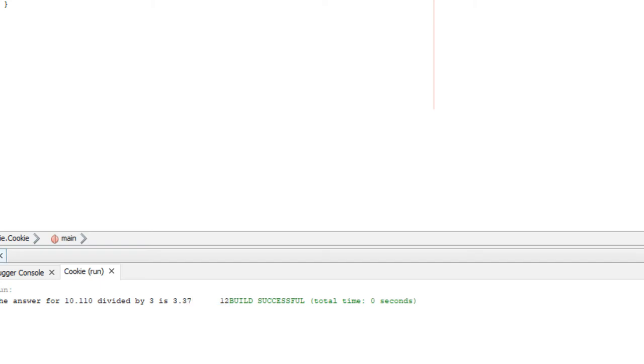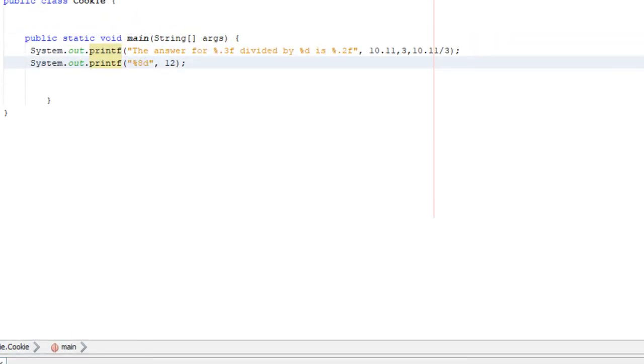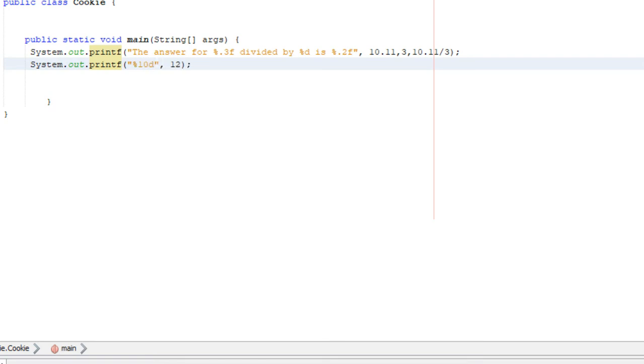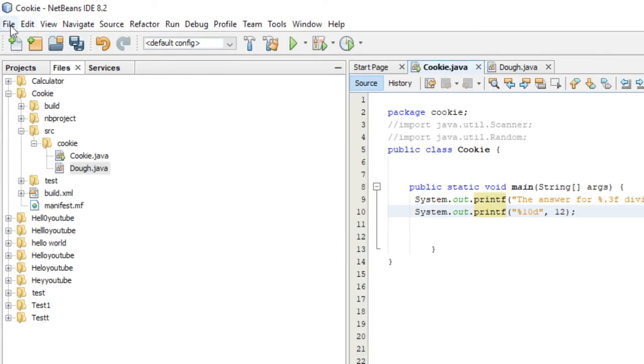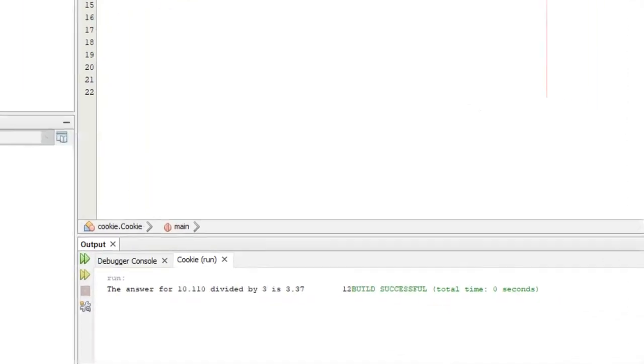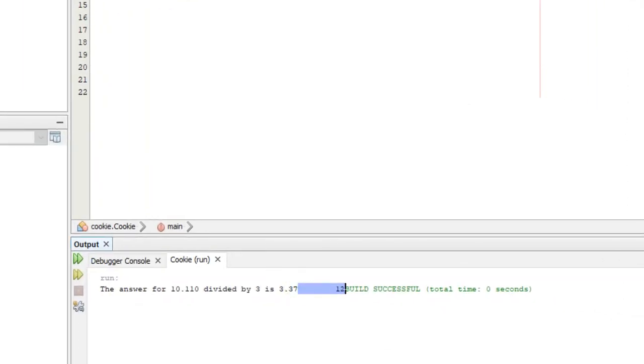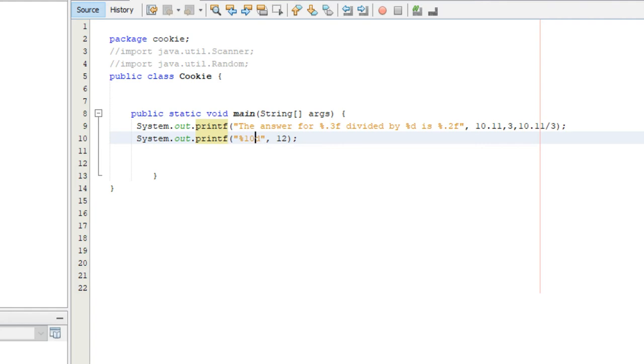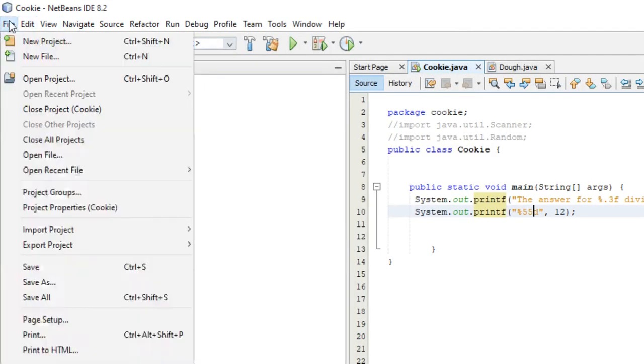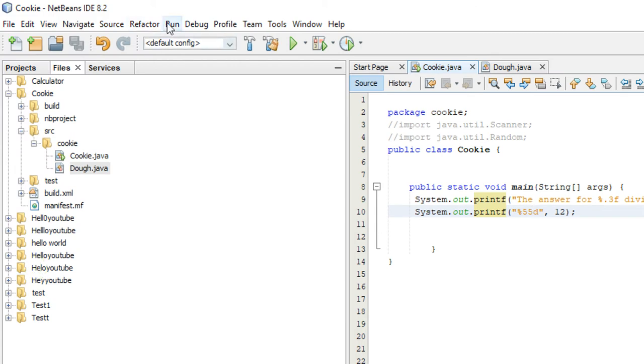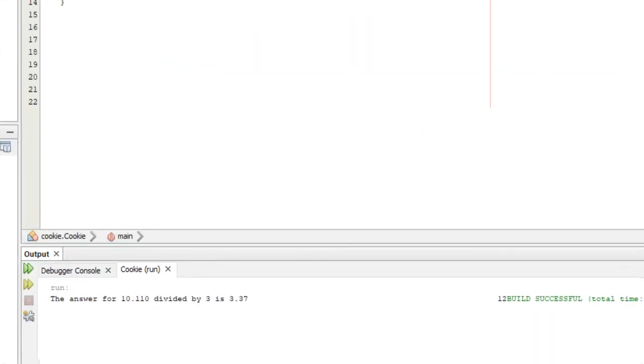So from here all the way to the end of 12 is 8 spaces. We could do 10, and when we save that, it'd be 10 spaces all the way to the 12. We can do, let's do 55, and I'll show you that it makes a bigger space. So as you can see, from here all the way to here is 55 spaces.